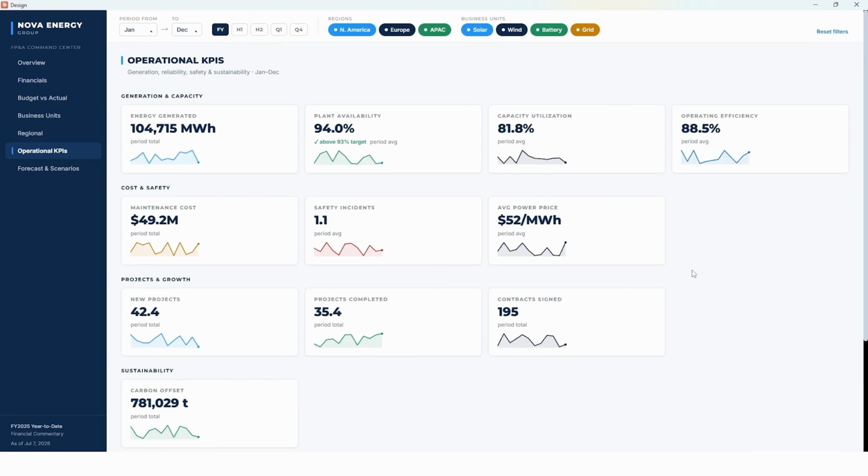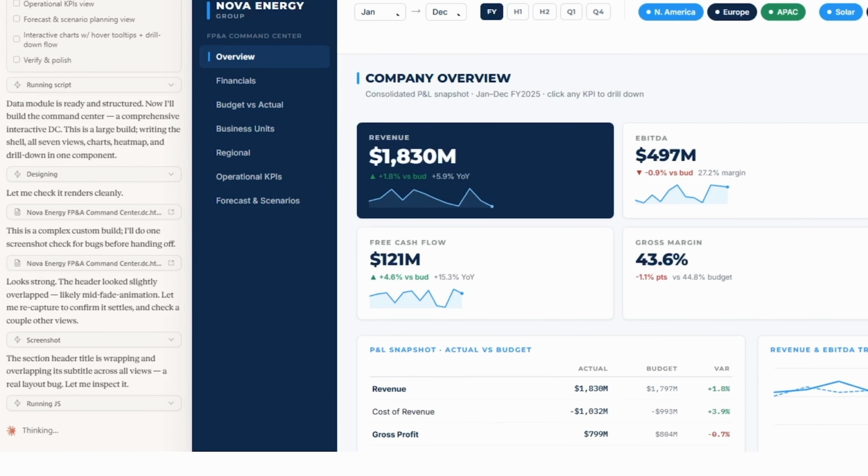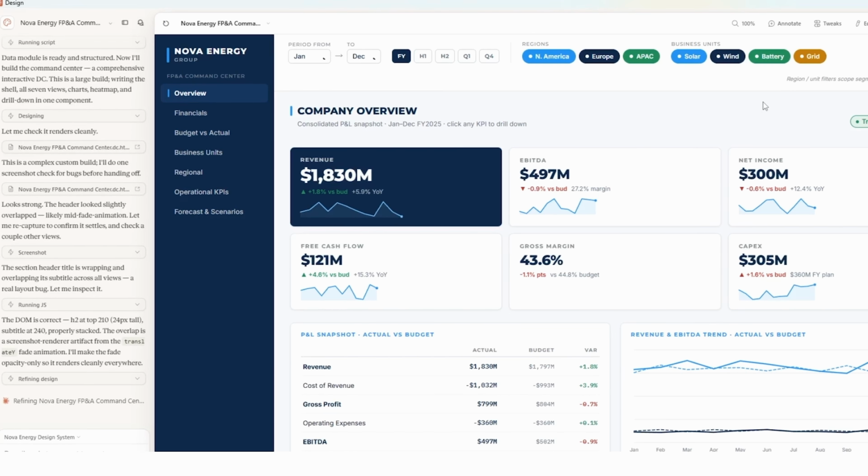Claude ran its own checks here too. It caught a projected revenue figure getting clipped in the forecast grid, widened the card, and then confirmed every module was wired back to the data model before handing it over.